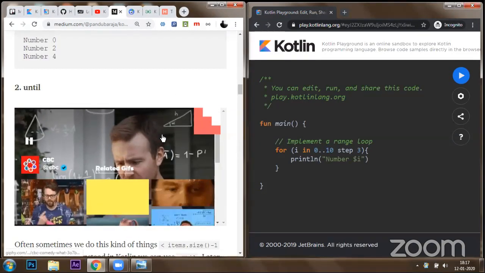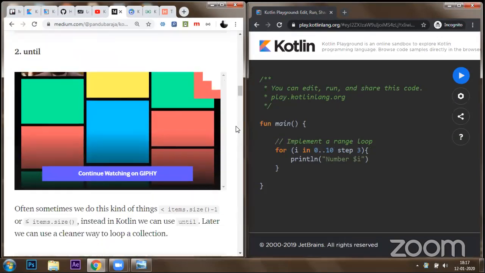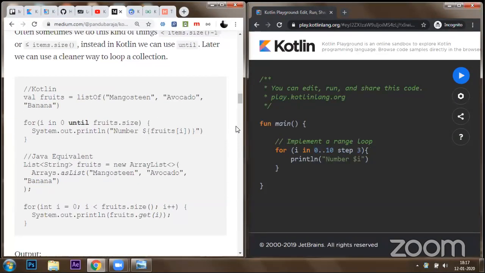Secondly, we have the until operator in the loops. What until does is that you can start from a range and execute until the value, but this upper limit is exclusive in the code. That is not inclusive.